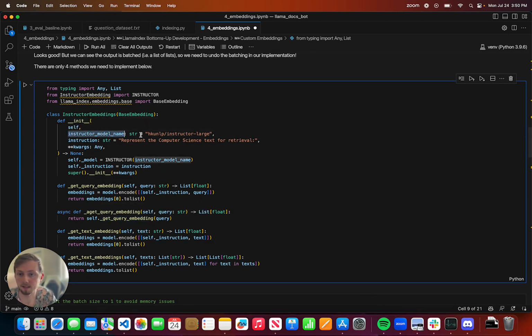So here I'm saying the default model name is instructor-large. I'm giving it a default instruction. As you may remember, we're building a chatbot for the LlamaIndex documentation, so I decided to say "represent the computer science text for retrieval." Makes sense. We set up our model, and off we go. We've initialized. And we saw before, to call the model is really simple. It's just model.encode. We give it the instruction, we give it the query or the text that we want to embed, and then we return that.